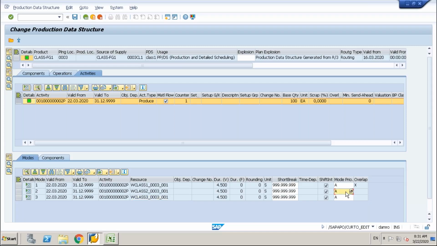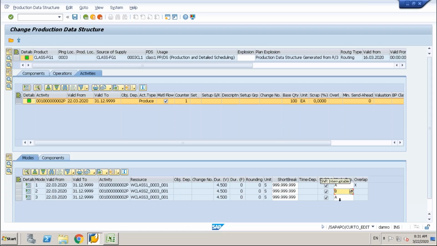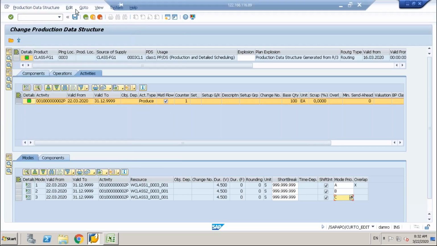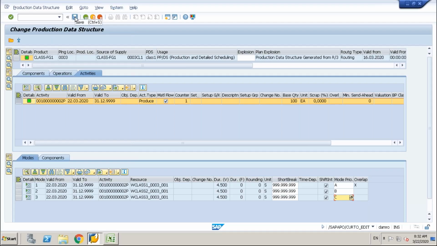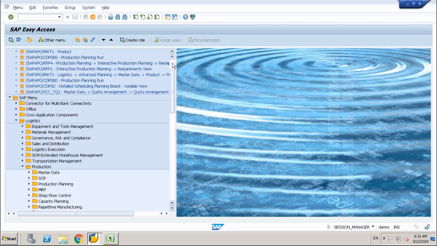I give A, I give B. Planning always plans on the first one, because planning you do always infinite. Okay, I've given 3 priorities. Mode priority A, B, C. You can give C, B, A, doesn't matter. Some priority should be there. Okay, saved it. Go back and create. I've given 4 demands, I think. Let me see.